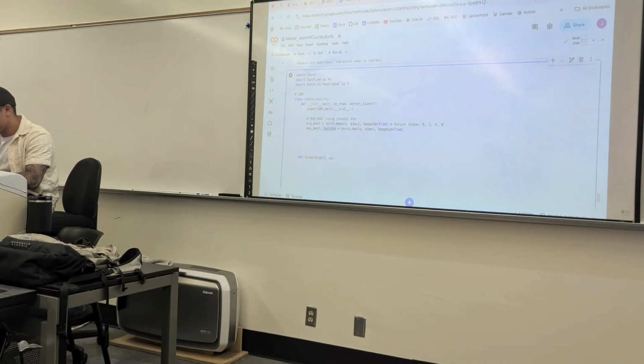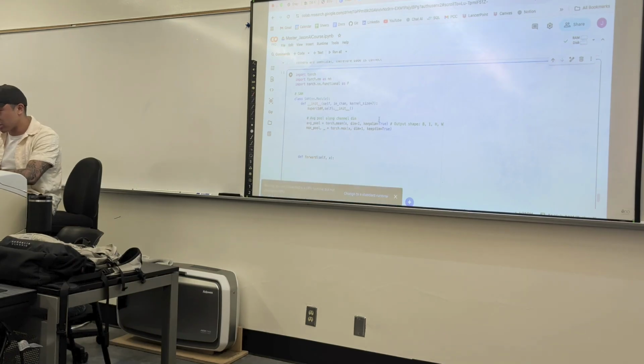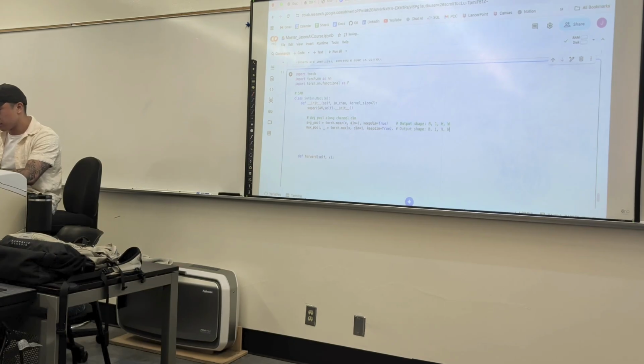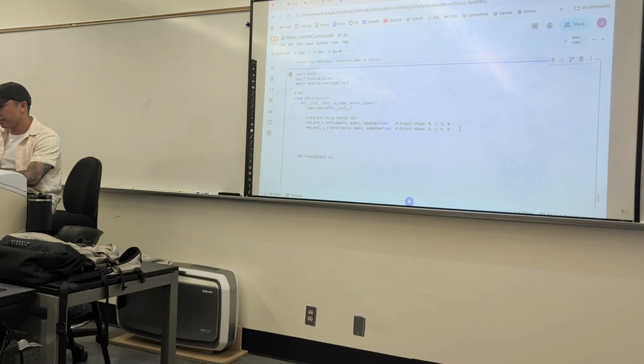What about the indices part? We don't need indices. Okay, this is good. After that, keepdim is true. All right, what's next, guys? Do you have to concatenate those two outputs? Yes.